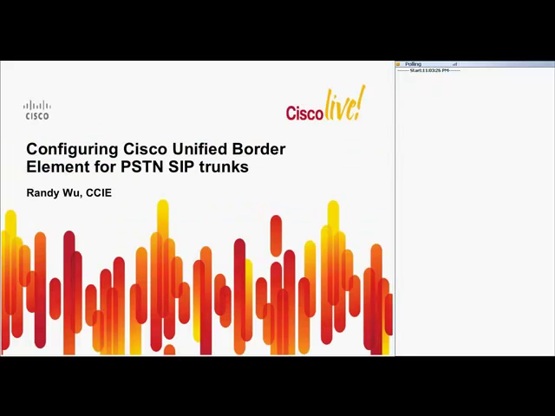Hello everyone, my name is Randy Wu. I work in the Cisco Sydney Tech Voice team. Today I will share with you some experience of Cisco CUBE deployment and configuration for the SIP trunk service.